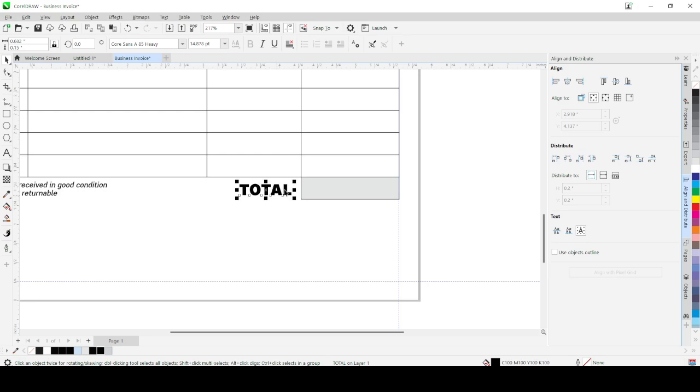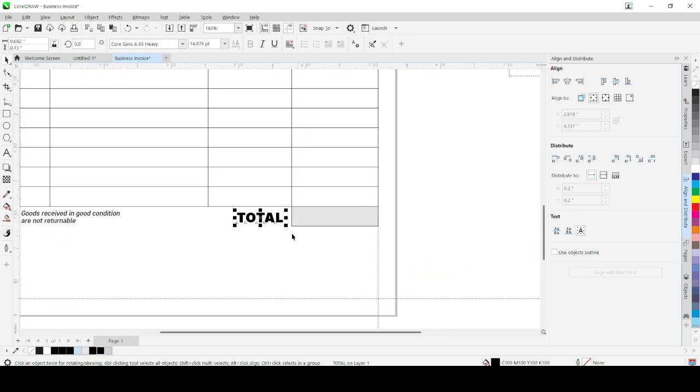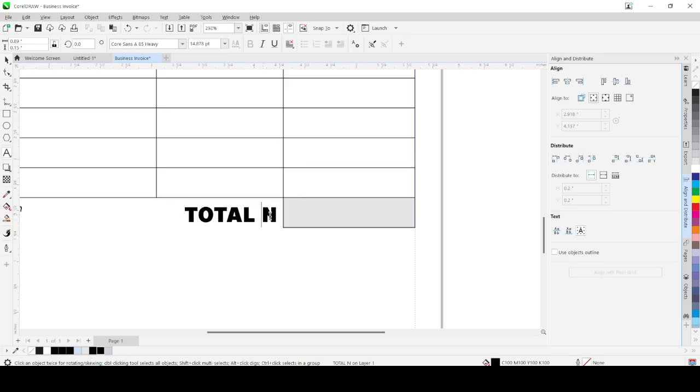So you can put the currency there, so that you don't bother writing the currency. So if you want to put the currency, let's say you put N. I'm putting Nigerian Naira, so you need to put our symbol, the double stroke over the N.